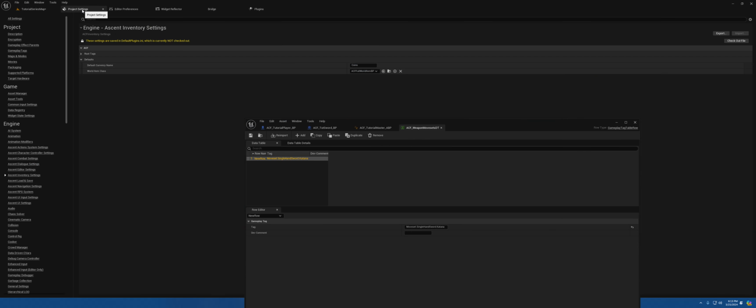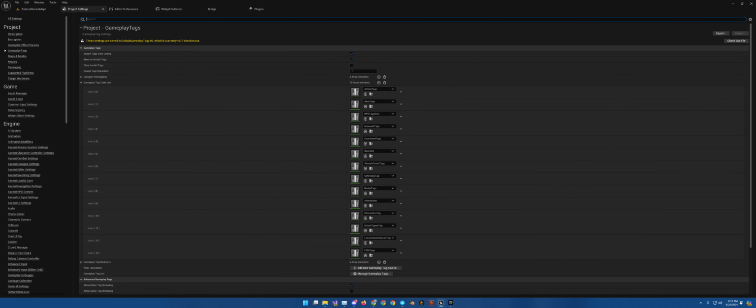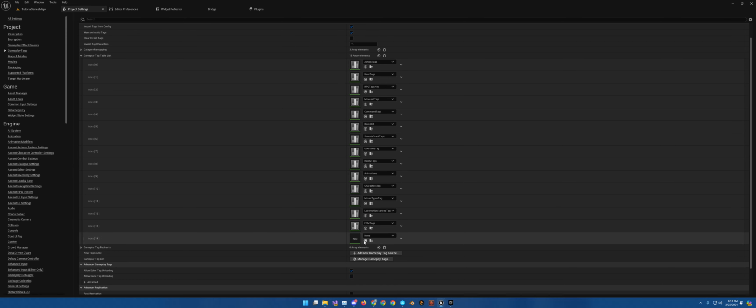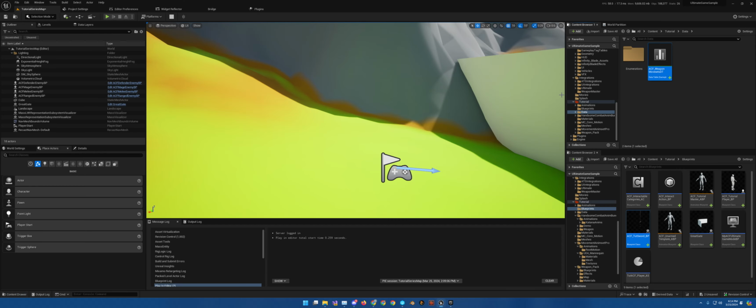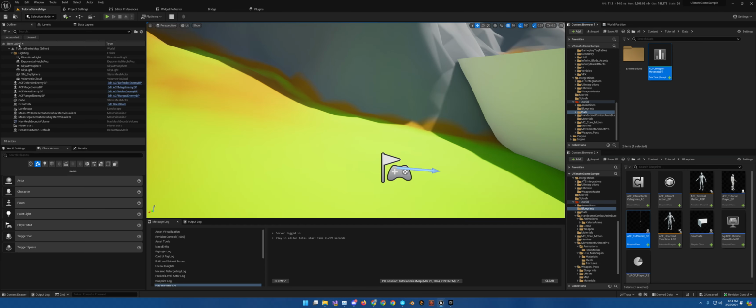Now we need to come into the project settings. Gameplay tags. We are going to hit this plus sign here where it says gameplay tag table list. And as long as we still have it selected, when we hit the arrow, it would show up, and we didn't. So let's select this again. Hit the arrow, there we go. And now we're going to find it.